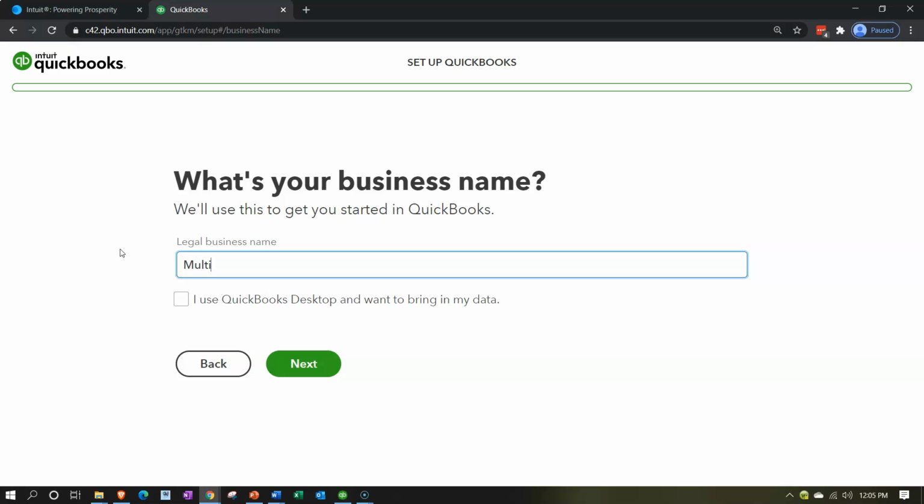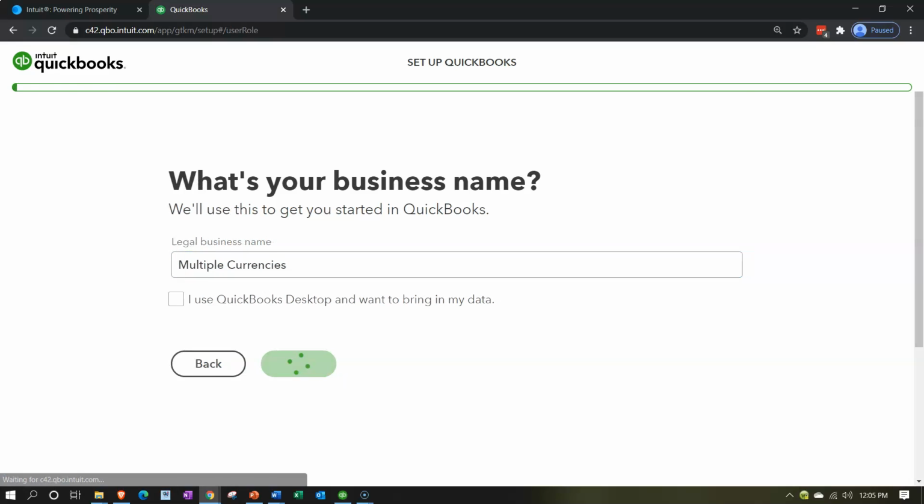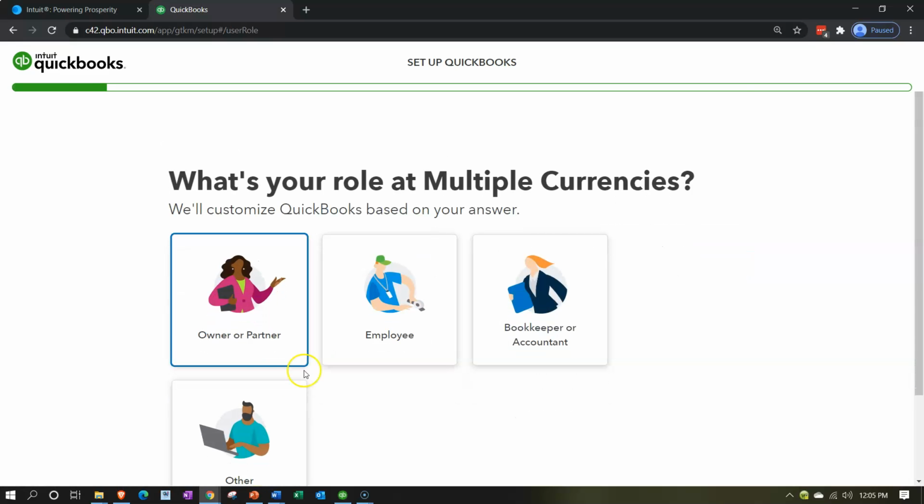So I'm going to say it's called Multiple Currencies, because that's what we're going to practice with. If you were taking information from the desktop version and transferring it in, you would check this off. We're not doing that here. We're just going to start off with a nice, clean, fresh file so we can turn on the multiple currencies and move forward from there. So what's your role?